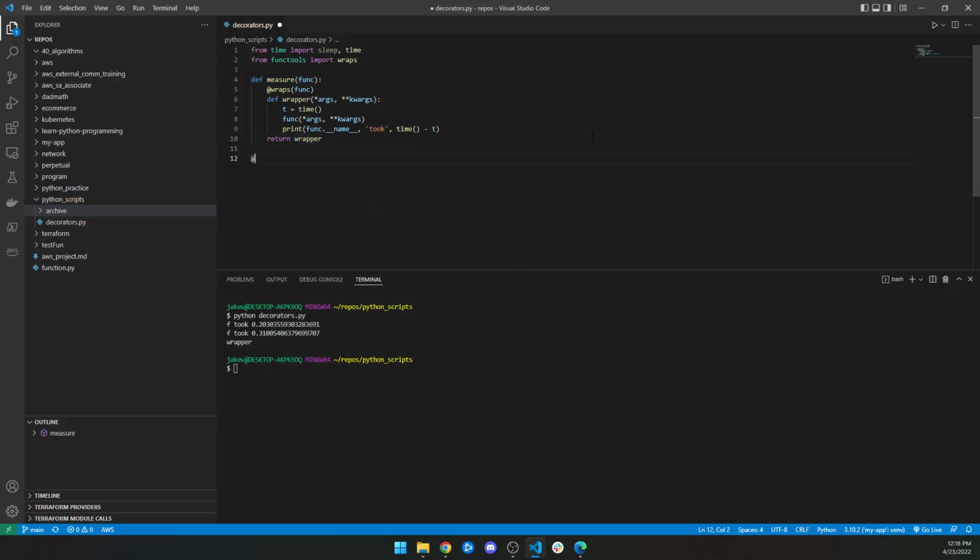And then down here I can say @measure, and then define f with sleep_time equals 0.1, and then something silly like "I love to sleep," something like that.